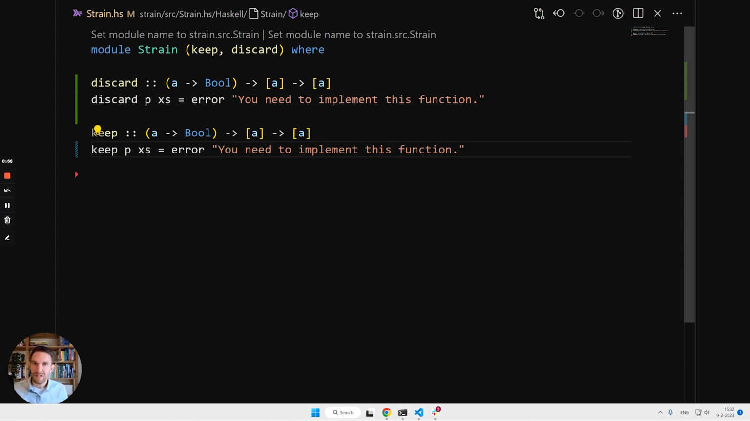So if we have a list 1, 2, 3, and the predicate is even, then it will only return 2. And if we apply the same logic to discard, you will get 1 and 3. So let's see how we can implement that.